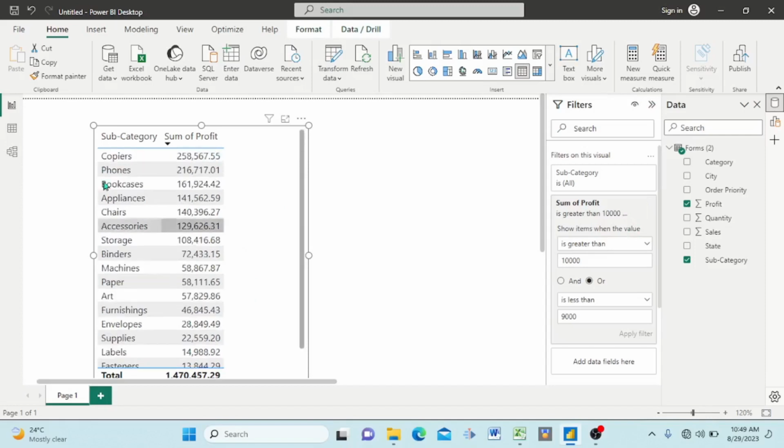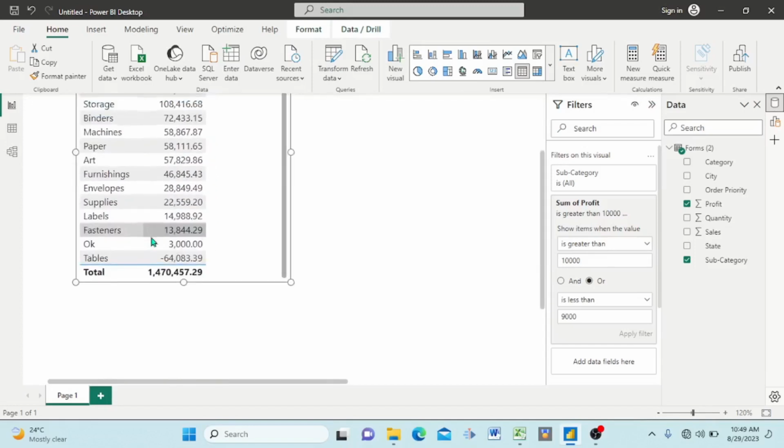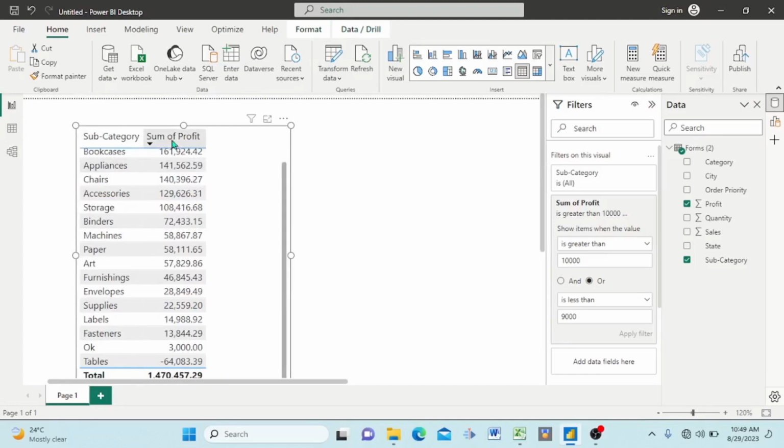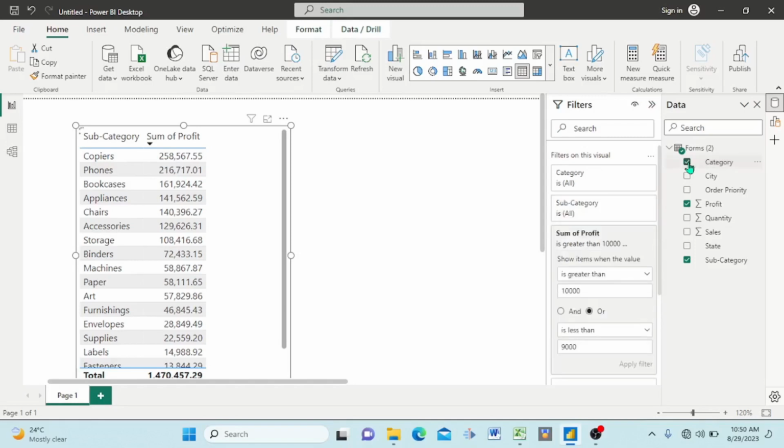You see, we have subcategory, we have phones, we have copiers, we have chairs. You can still find out whether storage is making losses, whether machines are making profits, and so on and so forth. These are the sum of profits here. You can still begin to find out from here. You can be seeing copiers are making more profit, phones are making more profit, and all these fall under categories itself. And category here is made up of 3 things.